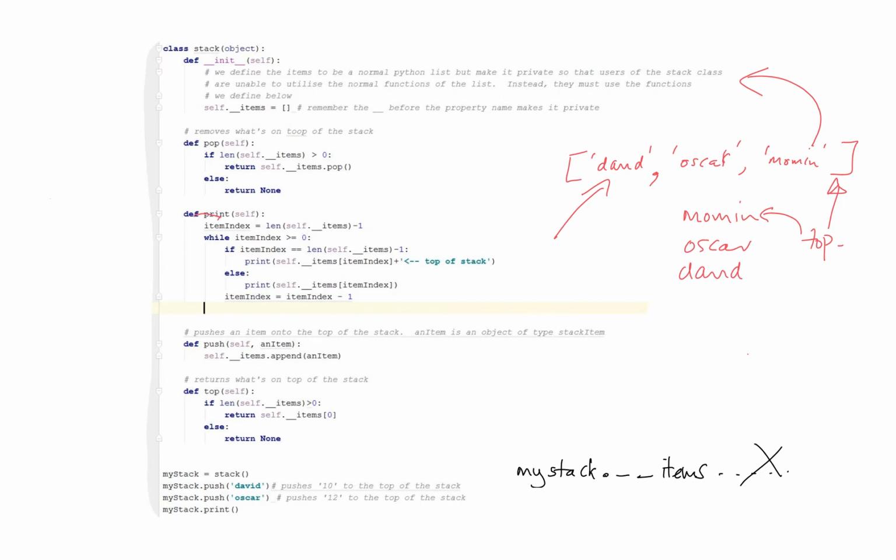So in my print method, what I'm doing here is going through the list backwards and printing the items along. And if it's the first one, in other words, if it's the top of the stack, I'm going to add this little bit of text and a little arrow pointing to the top of the stack, just to illustrate where the top is. So I'd like you to take this code in a minute when I've finished speaking, and just put a breakpoint in each of these methods, and check that you understand how they work.